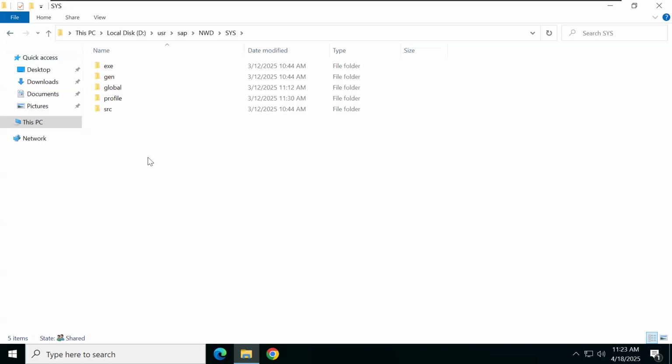There ACS and D11 are there. No, there you are accessing a particular instance's files. Here it is system wide: EXE, global, profile. Now double click the EXE folder. Here also EXE is there. I already told you, in the EXE folder, kernel files are there.